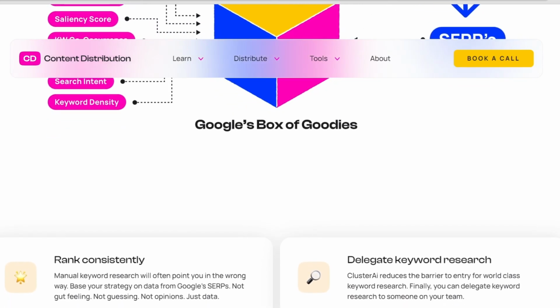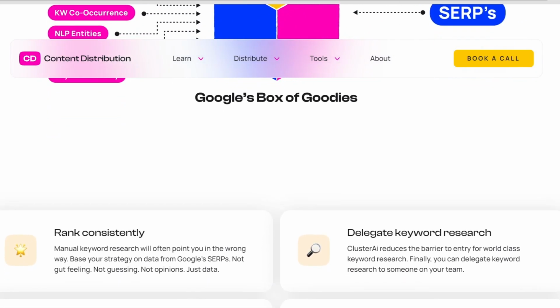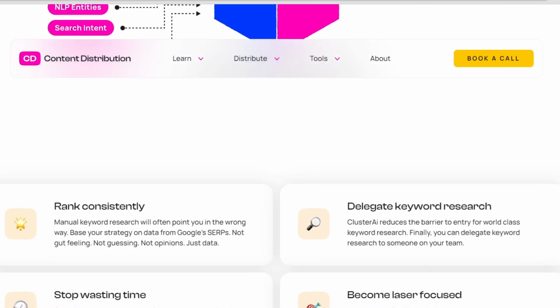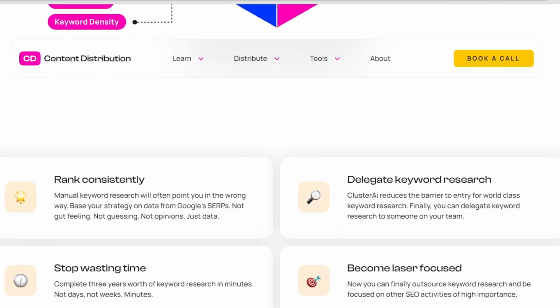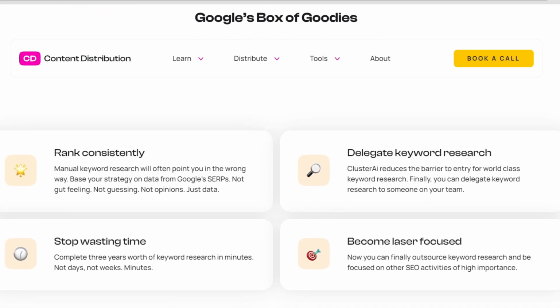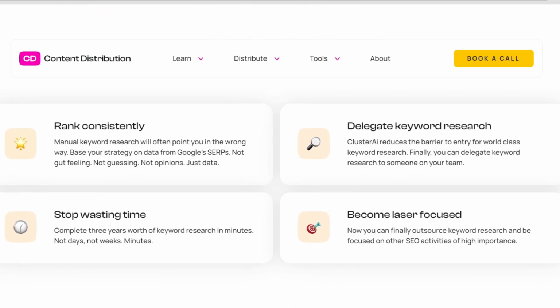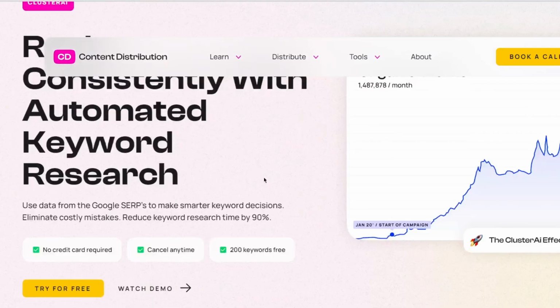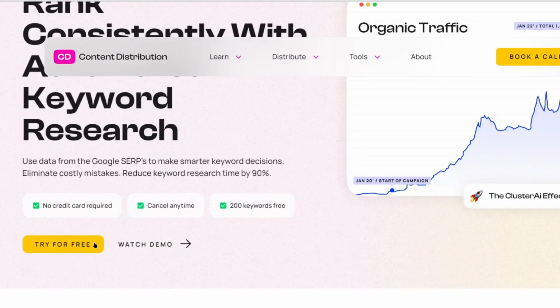And instead of creating one page for each keyword, keyword clustering allows you to target a whole group of similar keywords with one page, saving you time and effort. Until recently, automating keyword clustering at scale was tough, but with AI we can now do it easily for free and at scale. Simply go to Cluster AI's website and click on Try for free.